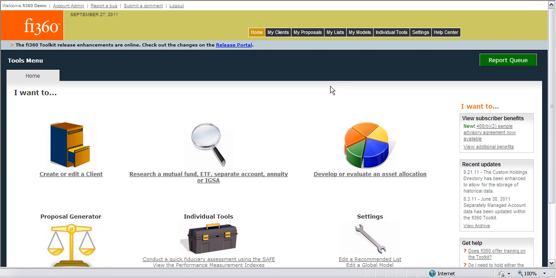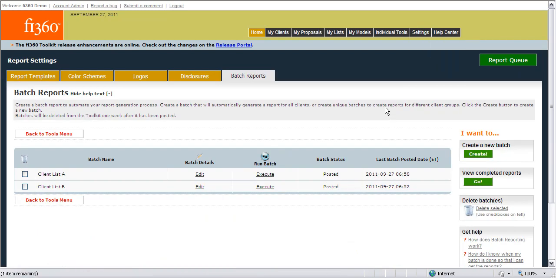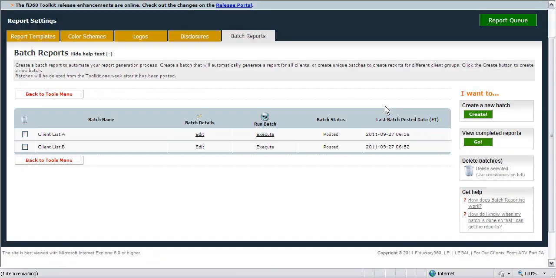To create a new batch or manage an existing batch, we can go to Settings, Report Settings, and Batch Reports from the menu bar. As we can see here, I have two existing batch report files that I've created in the system. I can re-execute those batches at any time and rerun the reports for the associated clients in the toolkit. But let's create a new batch.